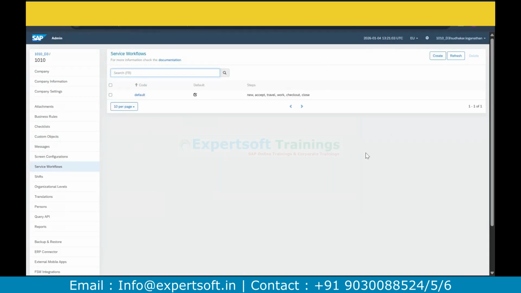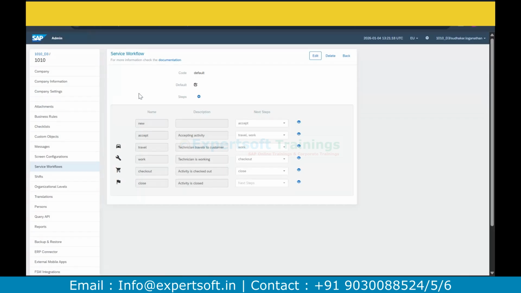Okay. Then comes the service workflow. Service workflow is nothing but the life cycle in a service process, how the technician has to flow. Meaning, in the complete life cycle of a service process, the part on which the technician will focus is the execution. During that execution, what are all the steps he has to go through in the execution phase? That is maintained in service workflow. Okay.